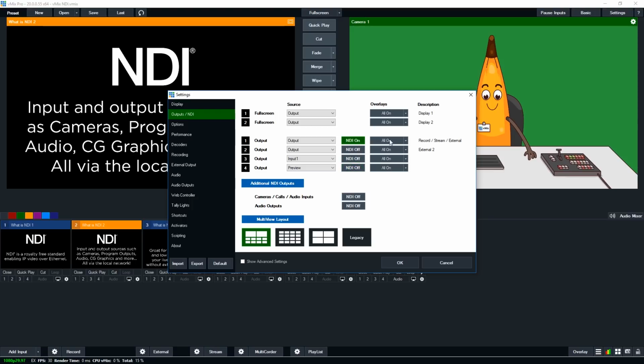Now you'll notice a column here that says overlays, and we can choose to create a clean feed essentially. So if we wanted to remove a certain overlay or all of the overlays, we can do that here as well. So this could be handy if you want to send a clean feed to maybe the NewTek ISO recorder, or you want to just send out a clean feed to somebody monitoring on the network or something like that.